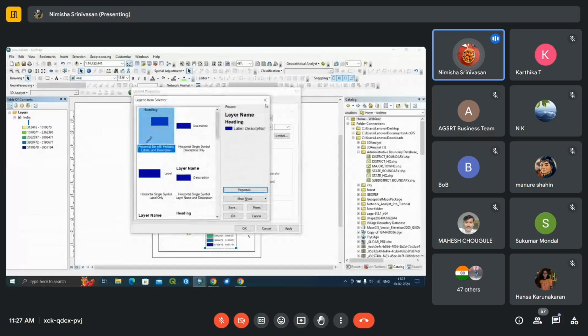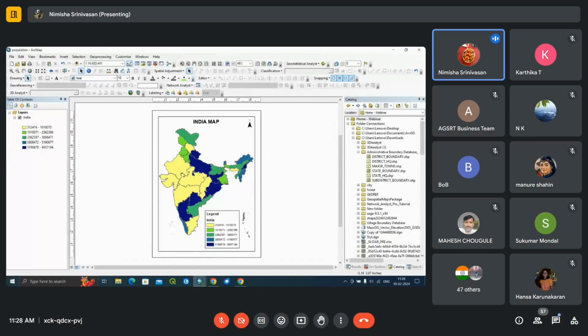I'll change the layer name as, I mean, I don't know what map this is. You can change it to rainfall, population, anything you want to change. You can change the name to that. And increase this a little bit. Again, this legend, font, everything should be smaller than the heading. It shouldn't be bigger than this. It should always be smaller. That is again an unwritten rule that you should follow.